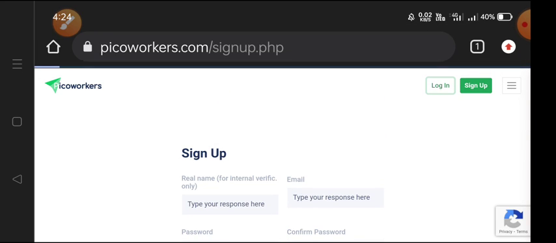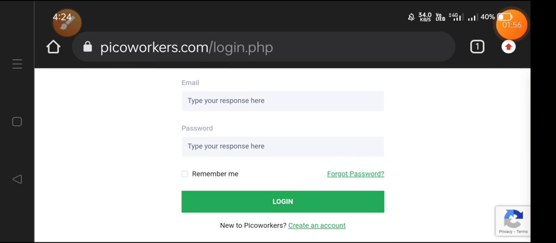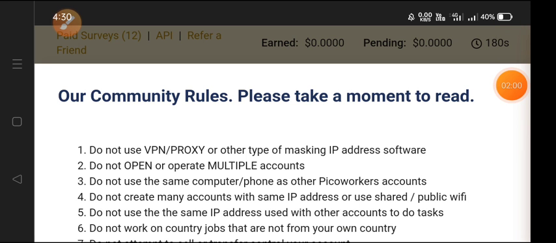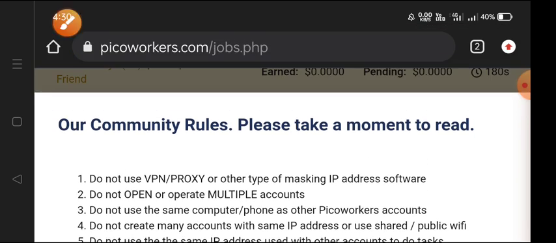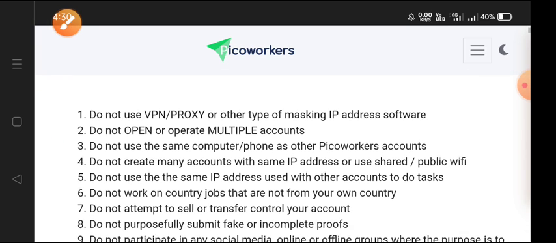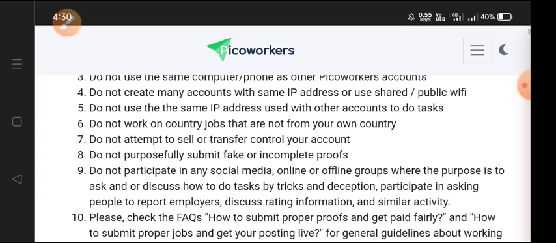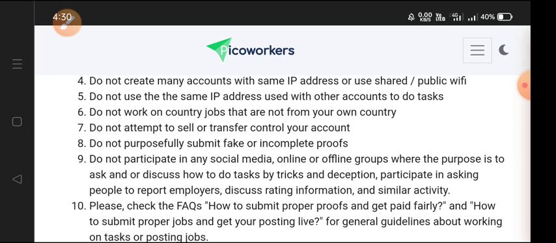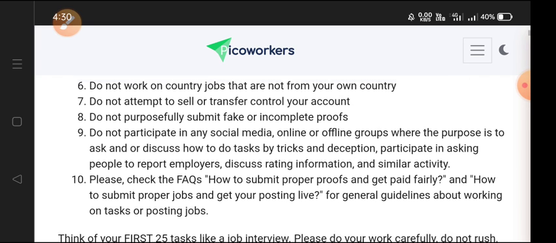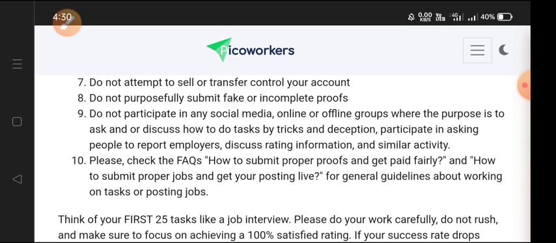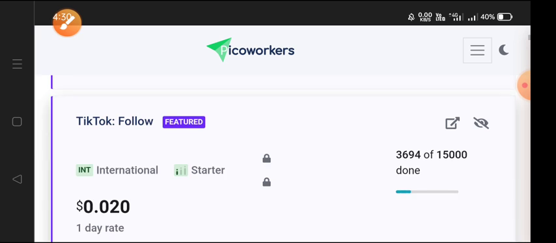Then go to login. Then login with your email. After login, you can see an interface like this. It says our community rules. Make sure you read the rules correctly. First, do not use any VPN, proxy, or other IP address changing software. To operate multiple accounts, do not use the same computer. Also, do not use many accounts with the same IP address. You have to read all of these rules carefully. Then click on I agree.